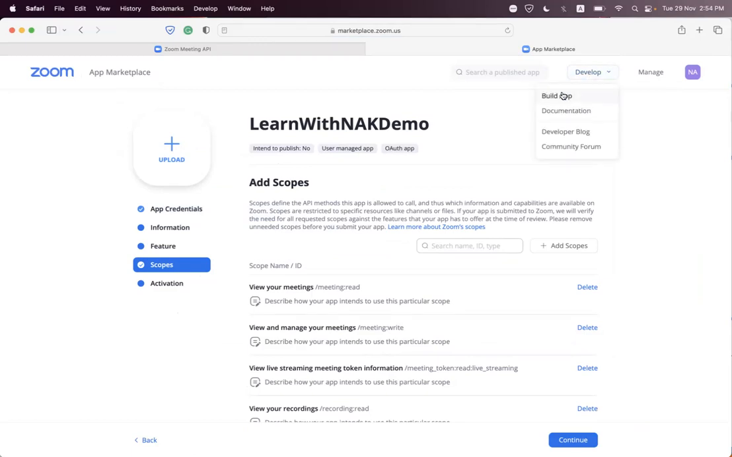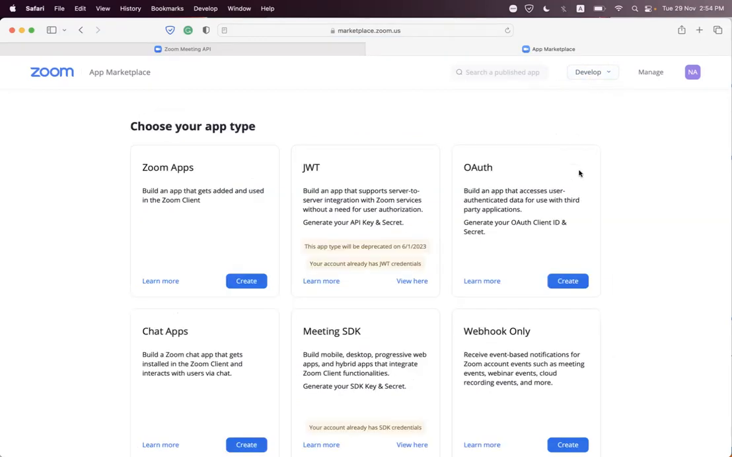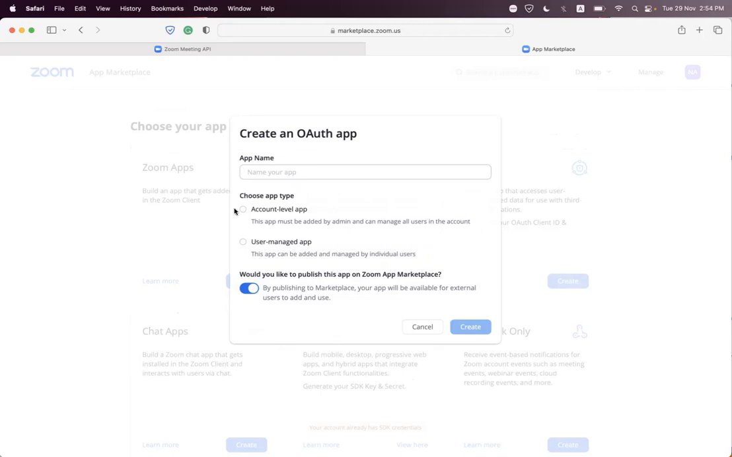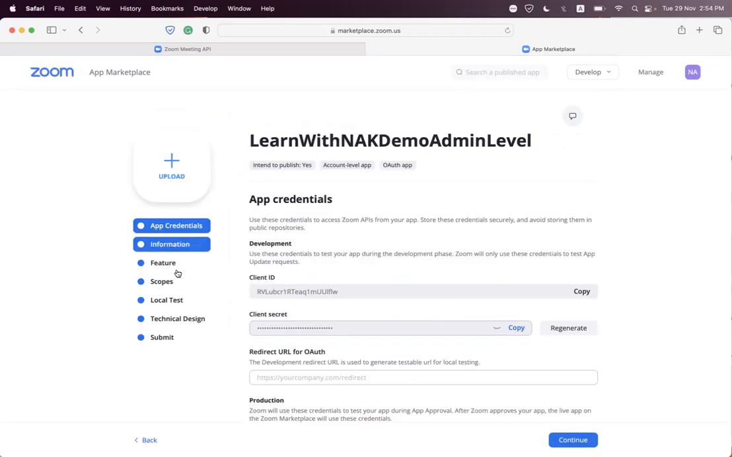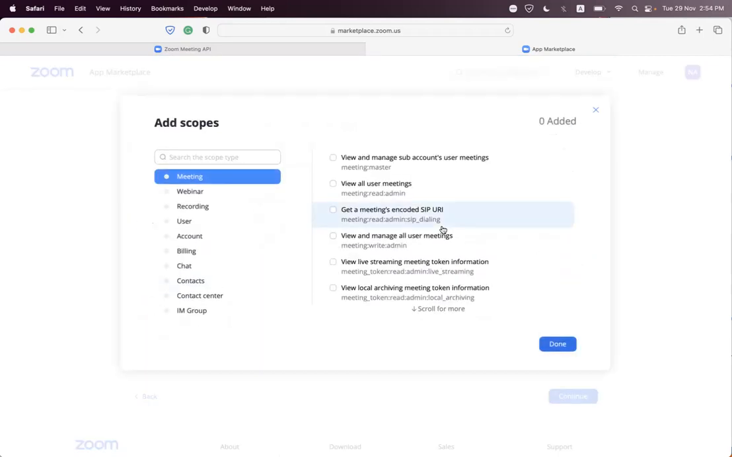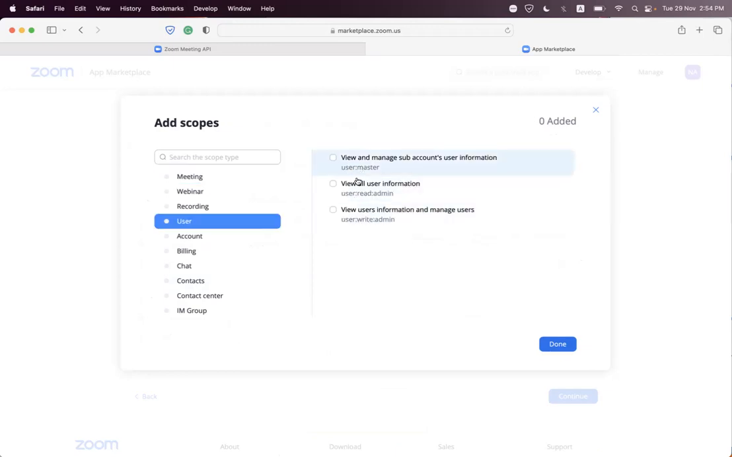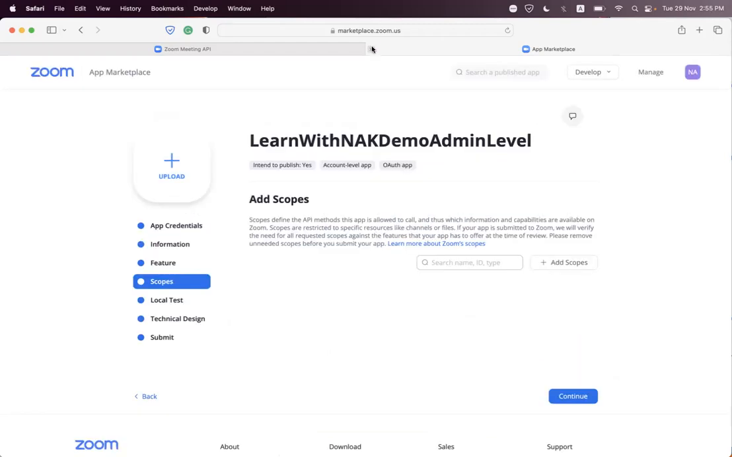And if you have an admin level app, let's create another account level app. So we say learn with demo, and make the other demo admin level, for this demonstration purpose. Inside that, in the scope list, just click on user. Here you can see user read admin, user write admin. So here are those scopes.